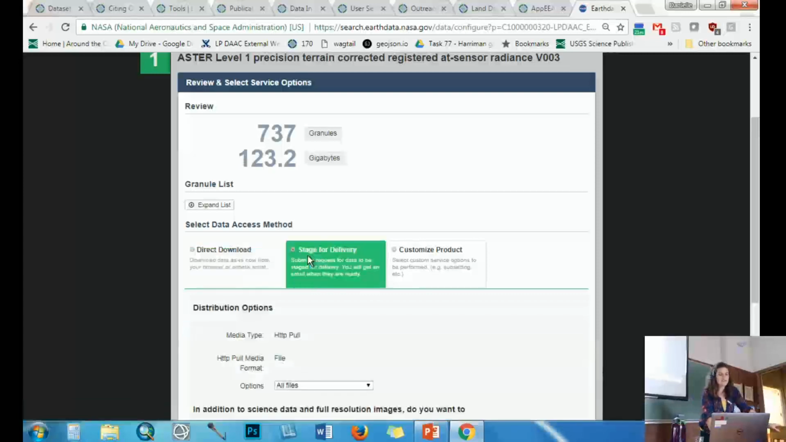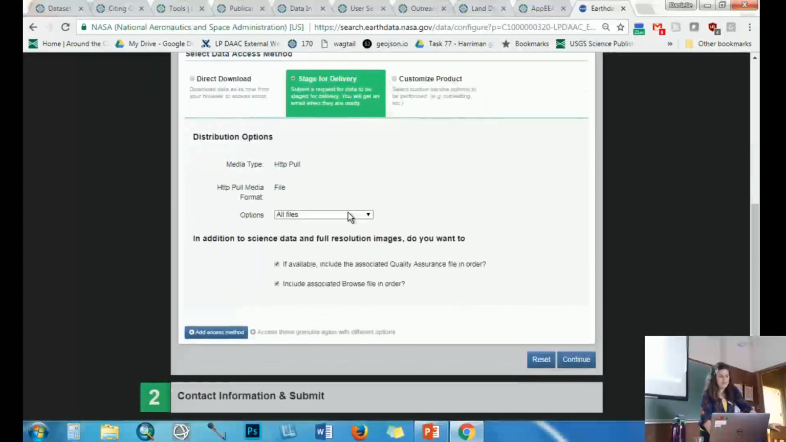You can also stage for delivery, so this will email the files to you. And you can choose, so with Aster L1T, it's a GIS-ready product, so in addition to getting an HDF file, it also comes as a full resolution browse GeoTIFF. So great for just plug and play if you don't really want to worry about all the HDF business. So I can say I want all my files, or I only want the full resolution. And you can say if you want any quality assurance or browse files.